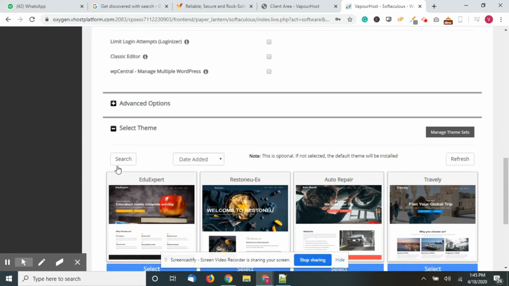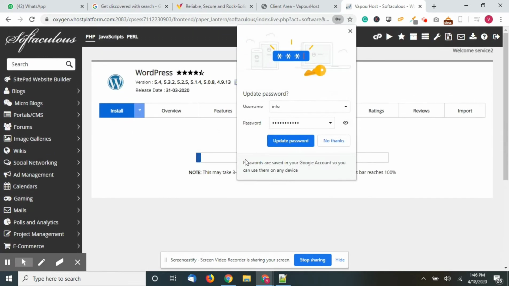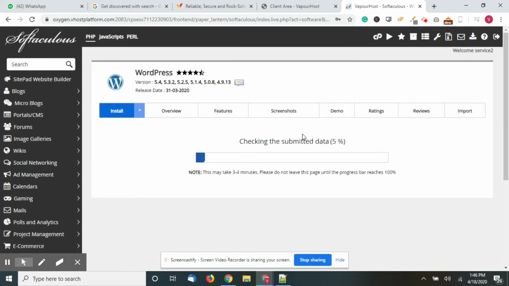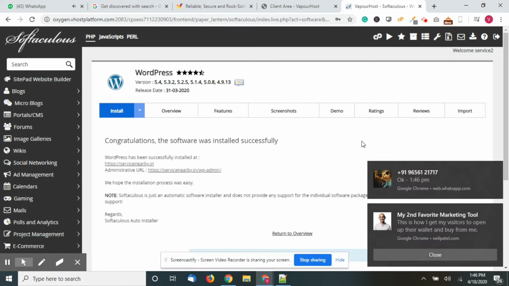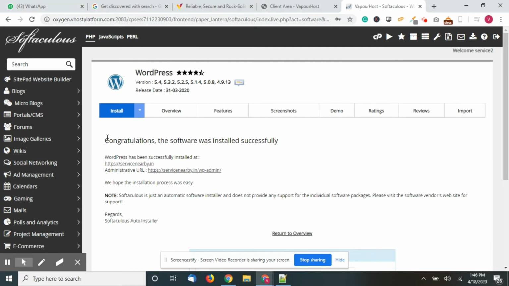Now do one thing, and just as of now take any of the themes. It doesn't matter, any theme is enough. Just click on install. You can see WordPress is getting installed. Great. So once you see this, the software was installed successfully.